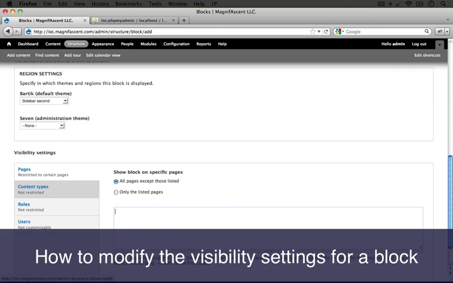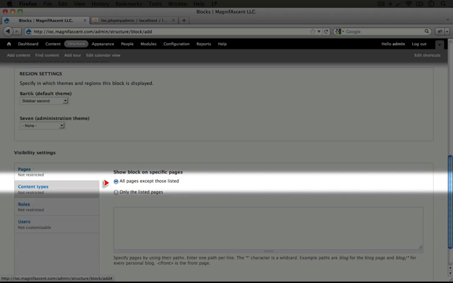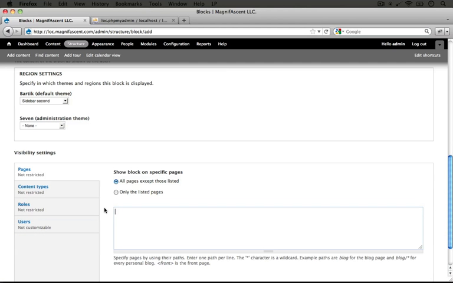I'm going to go ahead and remove these. So we want this block to display on every page for a particular role. So what we'll do is keep this all pages except those listed checked, and we'll leave this blank because we don't want any exceptions to be made for when this block displays.